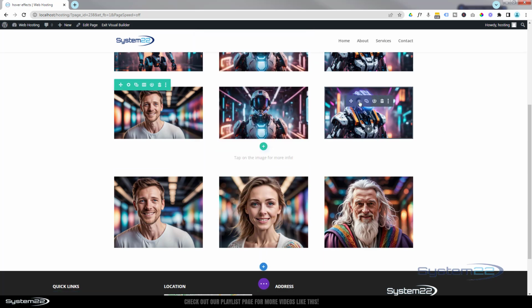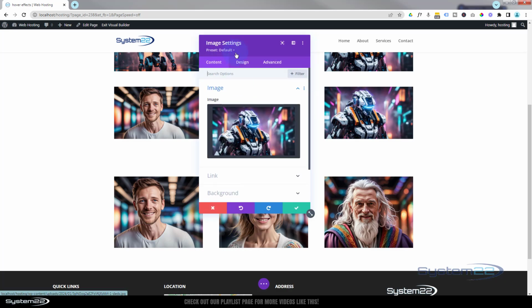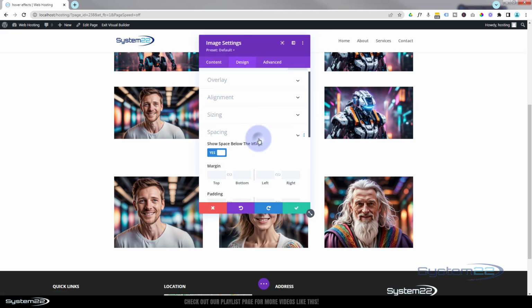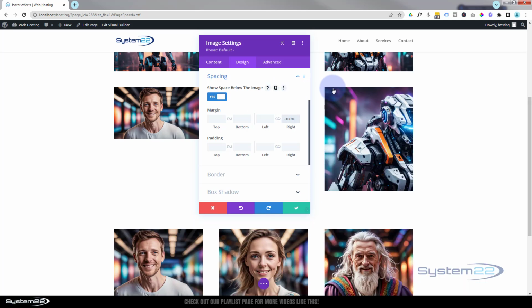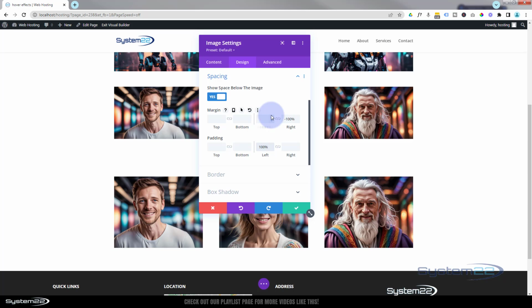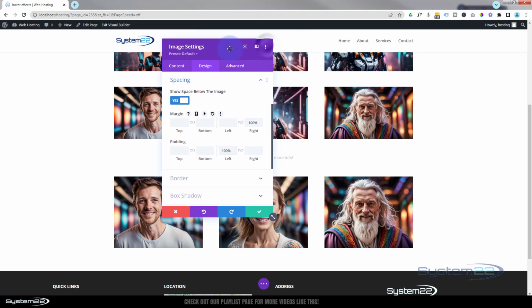Back into our image. Over to design and spacing. And because of the last one we did, I imagine some of you are ahead of me here. I'm going to use some negative margin on the right to pull it over. Negative 100 and a percent sign. And to counter the shape, we've got to put some padding on the left. So I'll say 100%. That'll keep the same aspect ratio there.